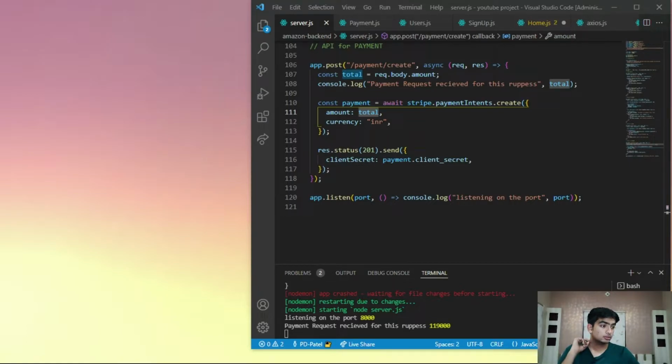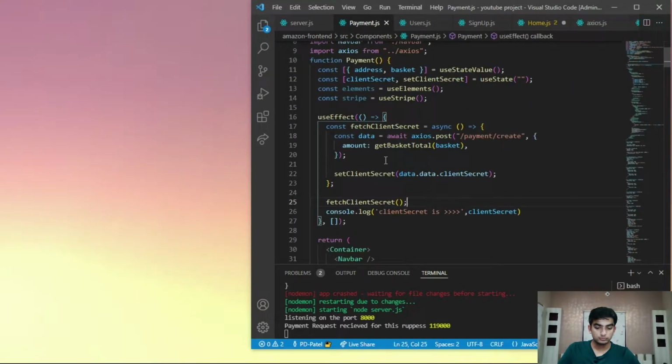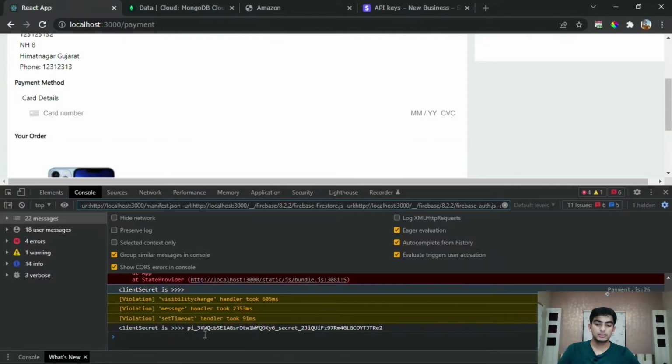Payment client secret send. We just send the client secret. See, we made a spelling mistake or not. So go to payment, paste it here, save it. Okay, as you can see the client secret is now appearing, which has these things. So it is the secret key to confirm the payment.